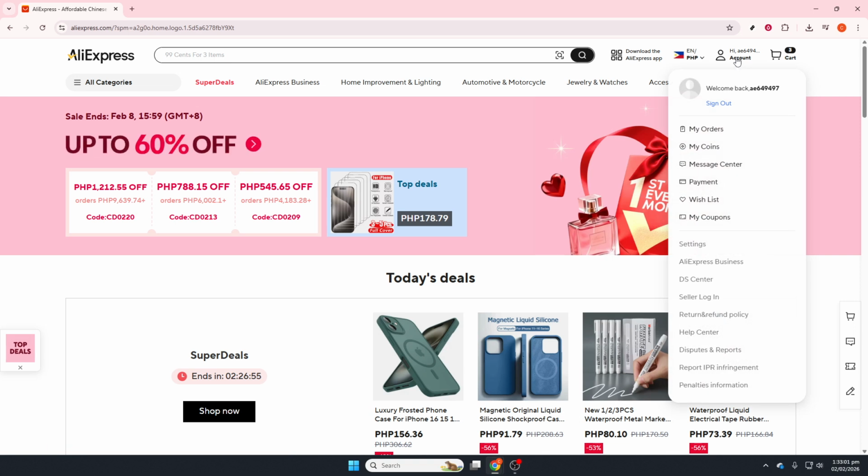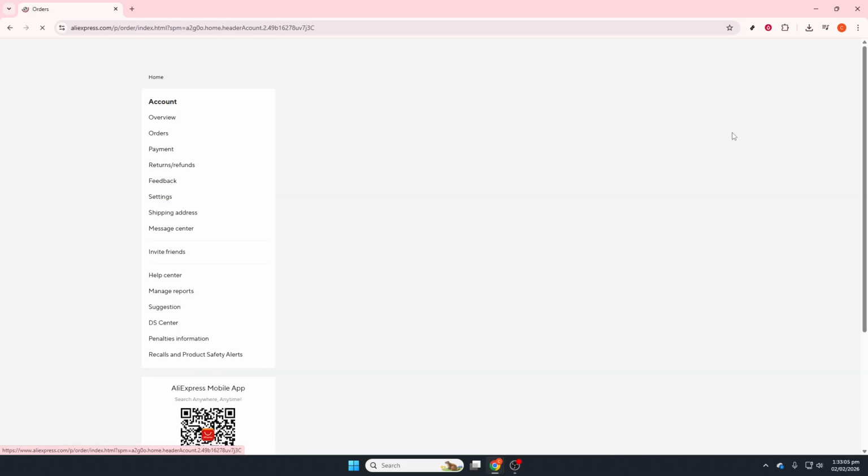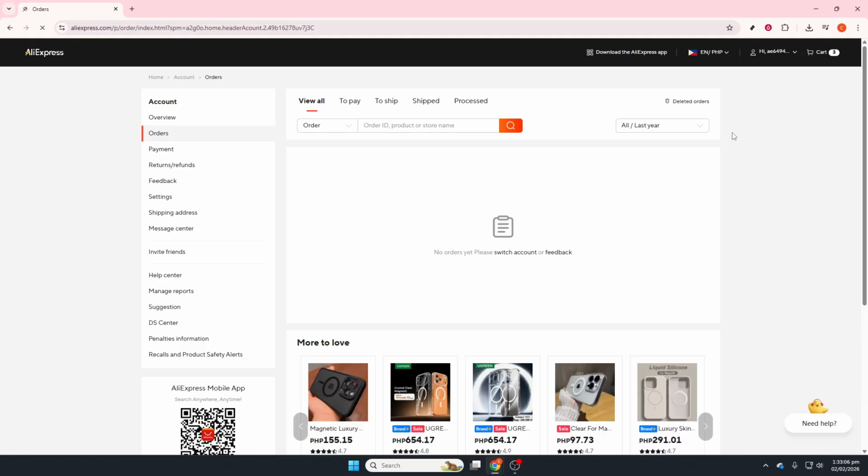Find the order with the issue, then tap View Details so you're on the page for that specific purchase. It helps to note the order ID and take a quick screenshot of the item listing in case you need it later. On the order page, choose Return, Refund.